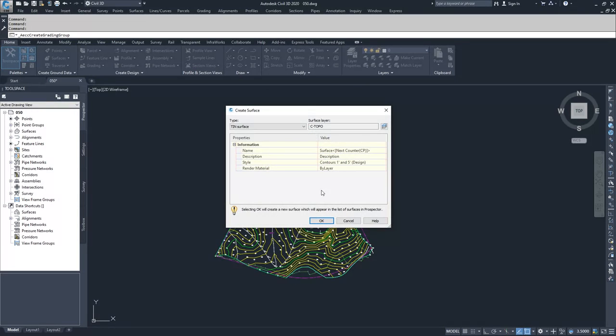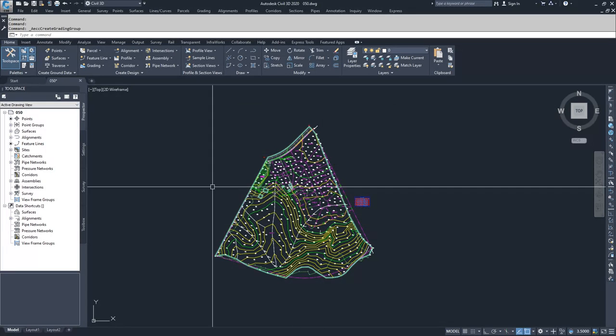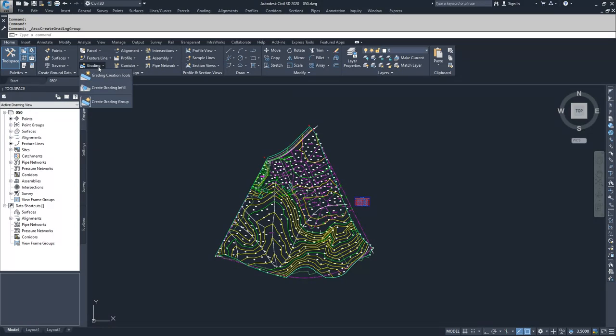And now it's asking me to give information regarding our surface. So I can go ahead and give it a surface name. It's saying surface next counter. I'm just going to go ahead and say grading. And then we have contours 1 and 5. That's okay. I'm going to click OK. And so now when we start working with our grading creation tools, we already have a grading group to work with. And inside of our surfaces, we have a grading group surface.